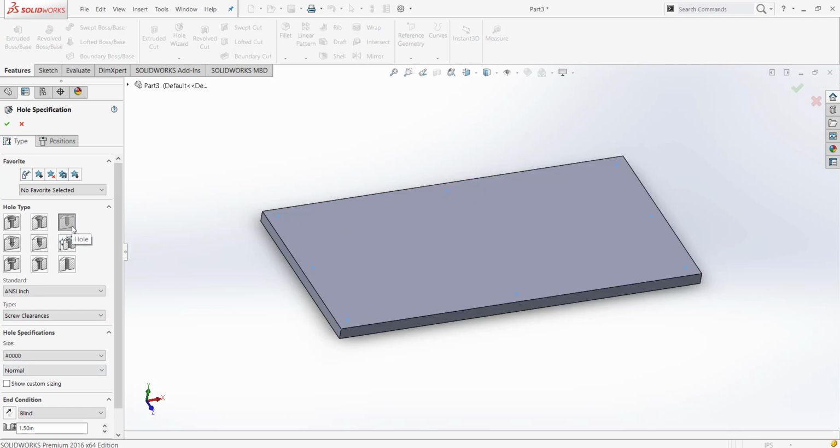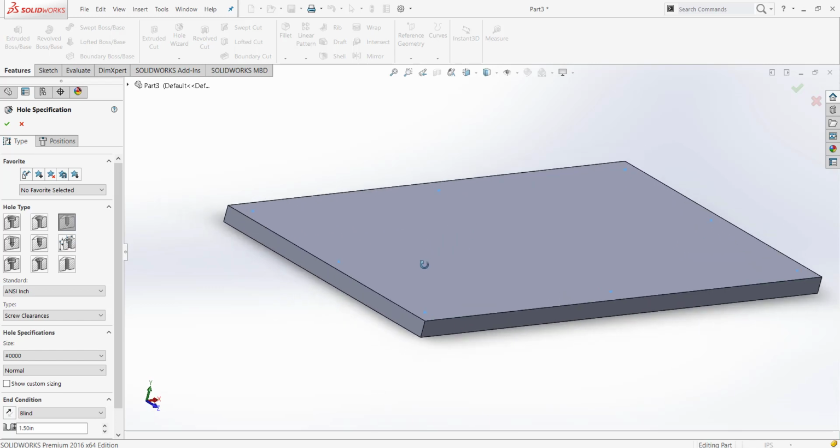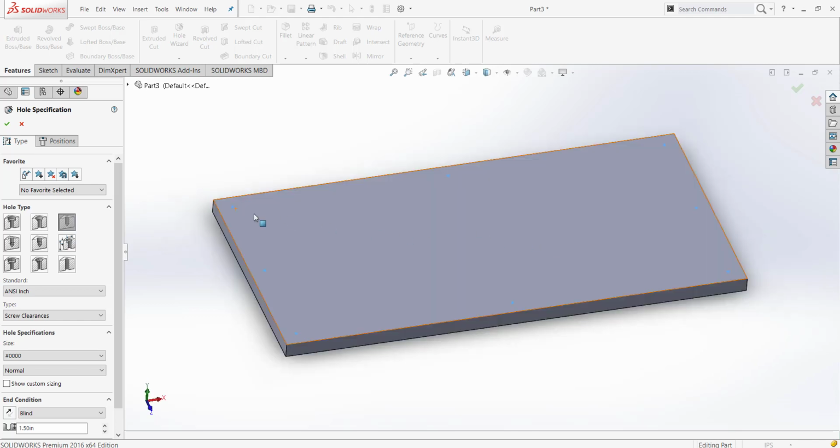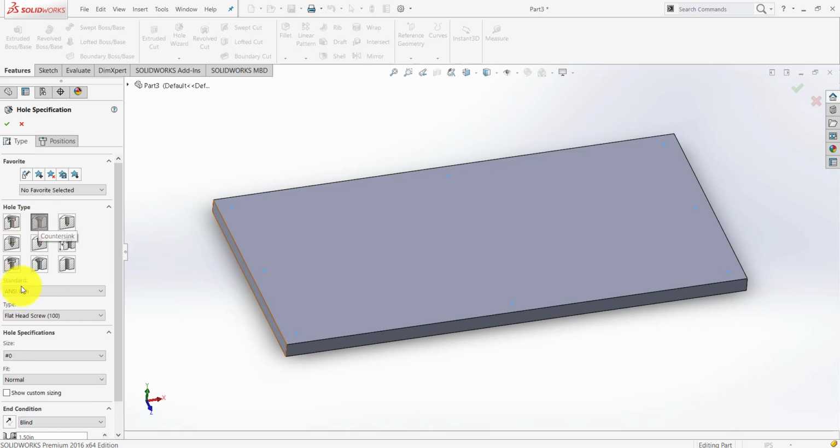And then I can select my holes, but this is essentially just going to give me a hole of a certain diameter. I want to be able to use flathead screws because I want my screw heads to be hidden or recessed, or at least flush with this surface, so that nothing protrudes from my top surface. So I'm going to select a countersink hole.